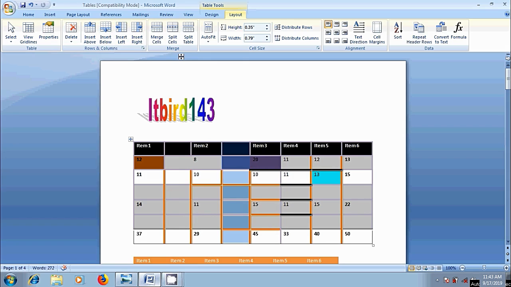Next come to merge. Suppose you want to merge multiple cells as a single cell. Select the cells you want to merge and click on merge cells option. Then the multiple cells are converted into a single cell by removing the borders in between those cells. Similarly, let's apply the merge cells for this row.